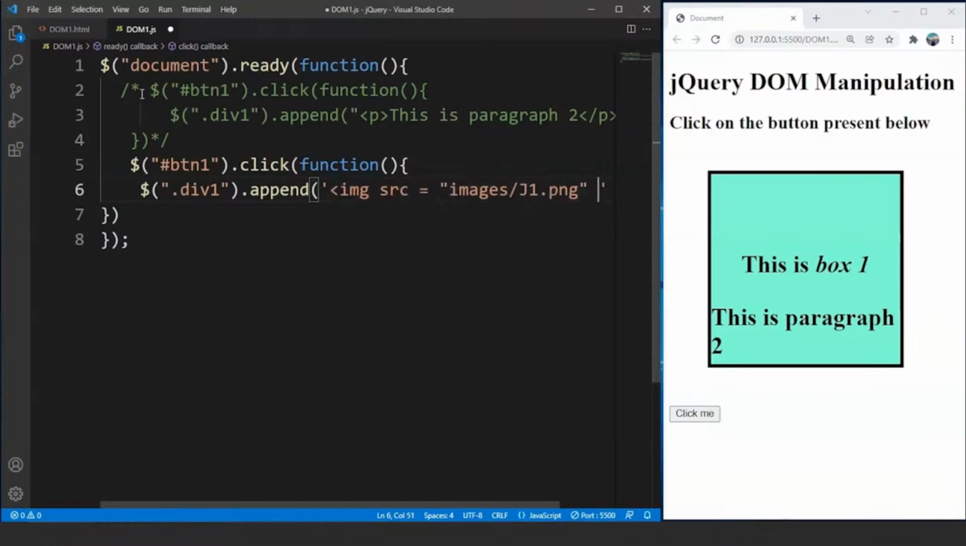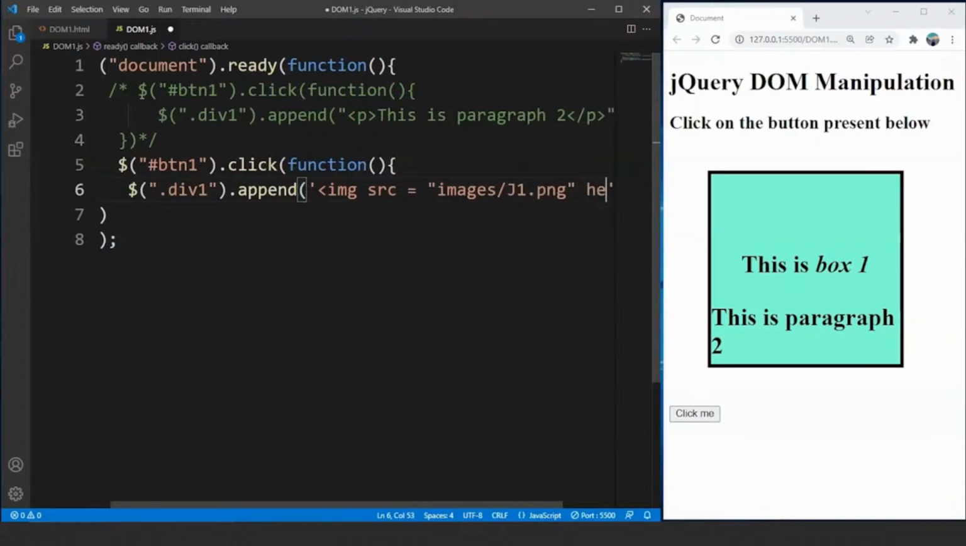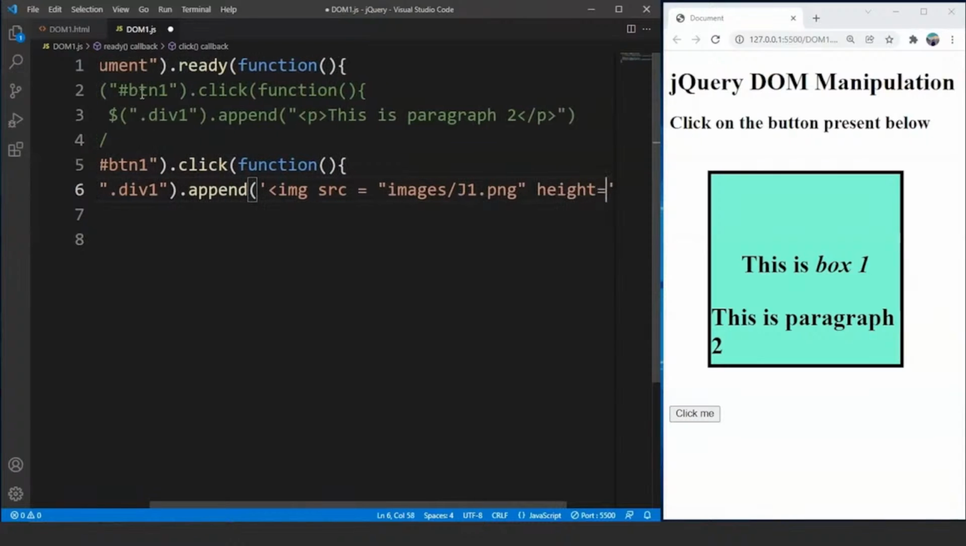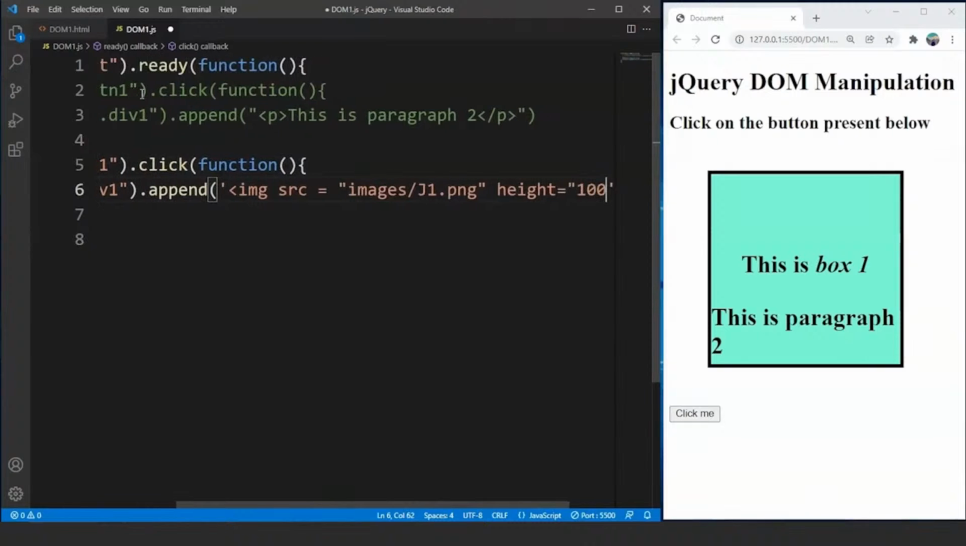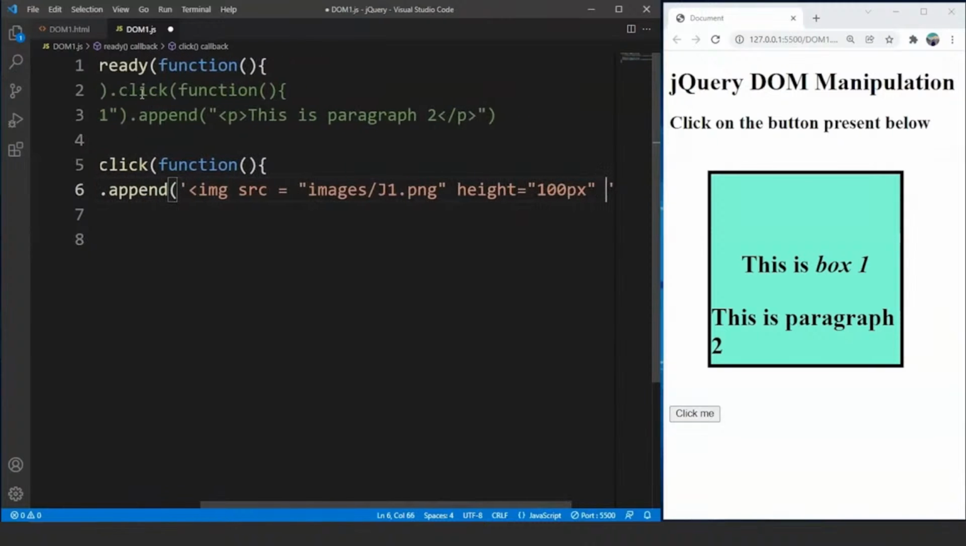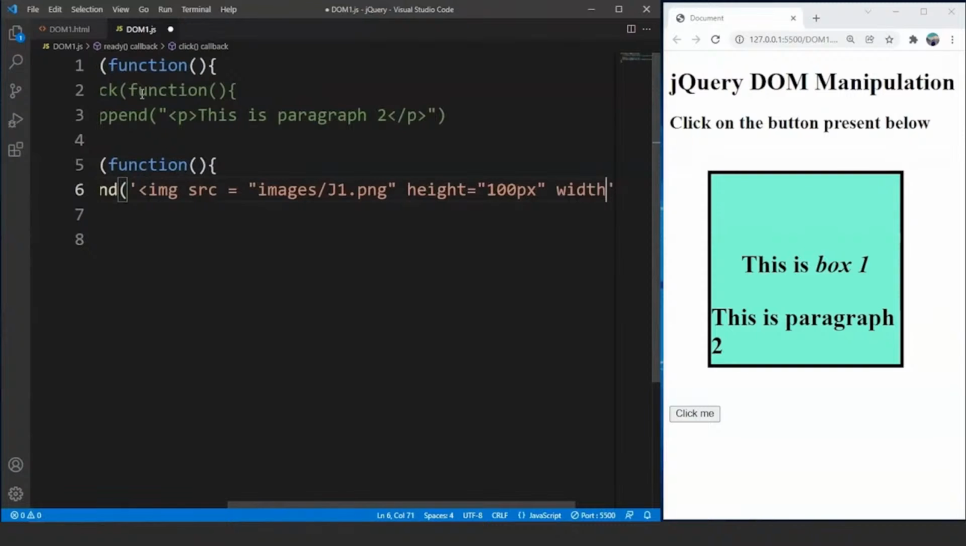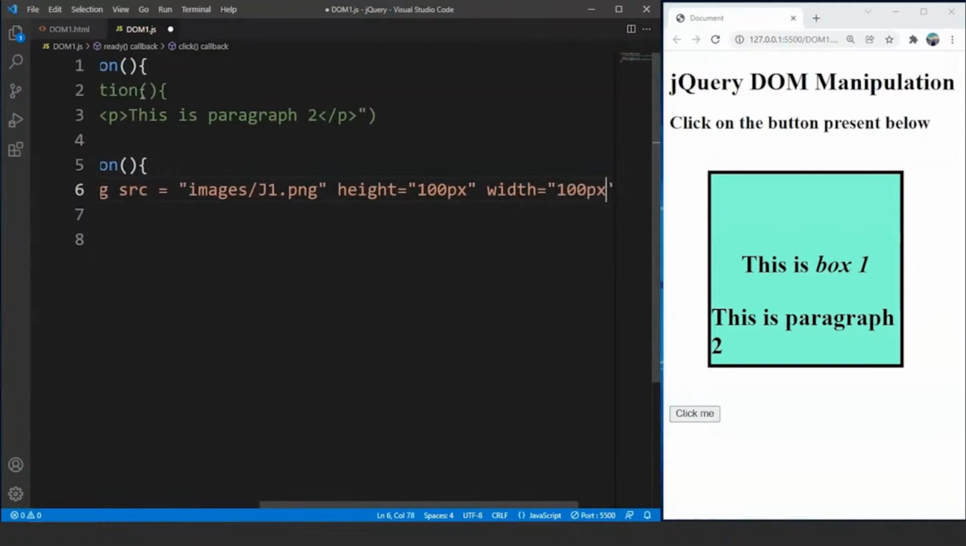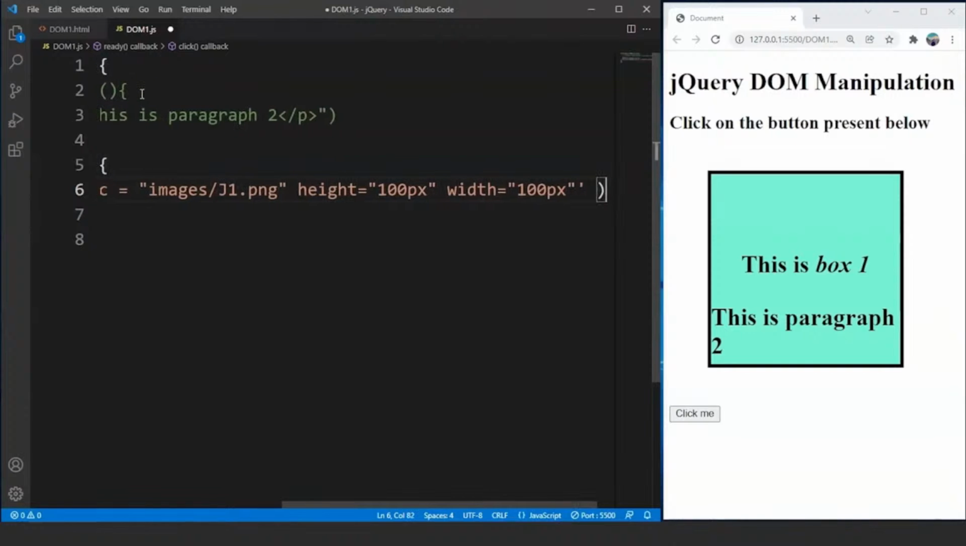So then we'll write here height. Let's define the height and width as well. So we'll define the height as, let's say, 100 pixels, and we'll define the width as well. So we'll write here width is equals to 100 pixels. Fine. So here's a code. Now we have to close this image tag over here. So we are done with it.